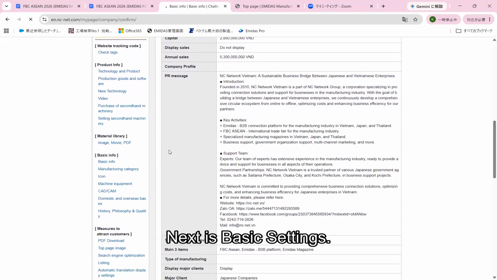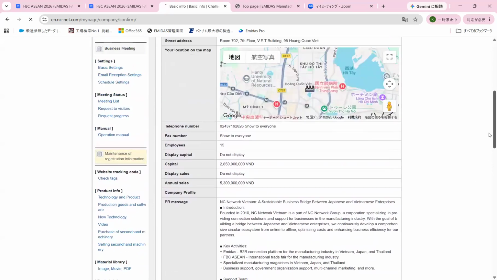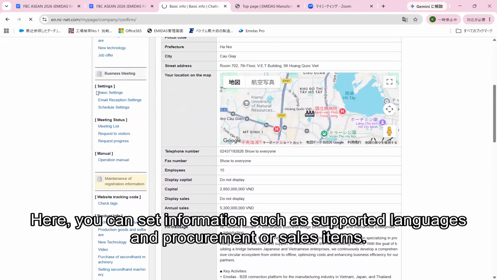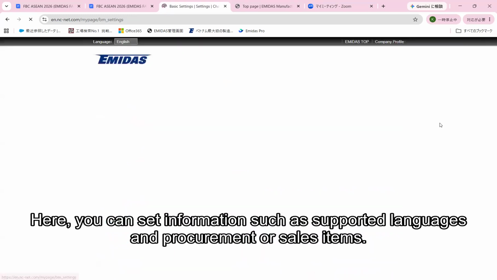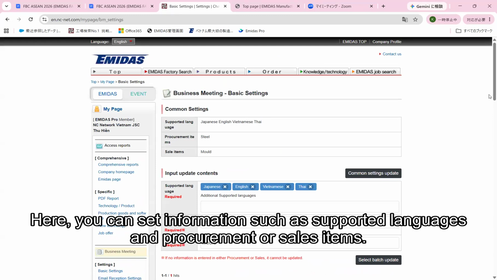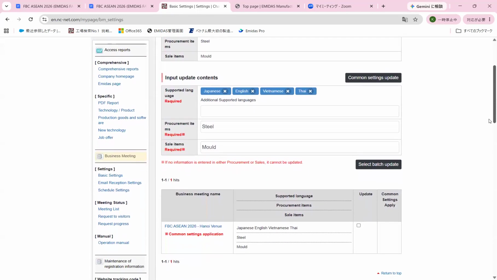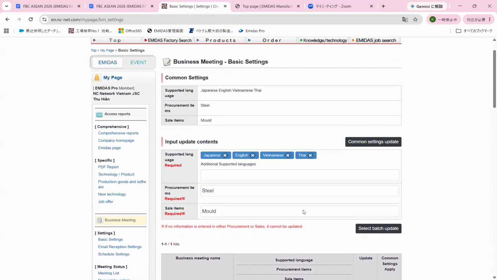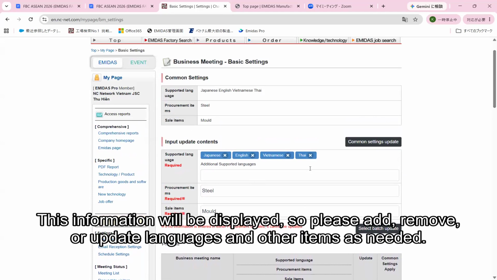Next is Basic Settings. Here, you can set information such as supported languages and procurement or sales items. This information will be displayed, so please add, remove, or update languages and other items as needed.